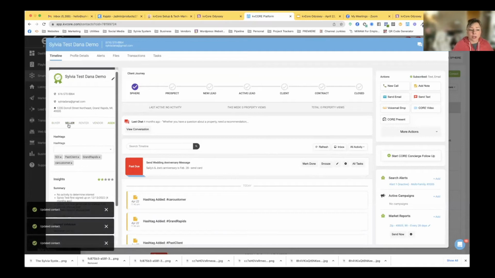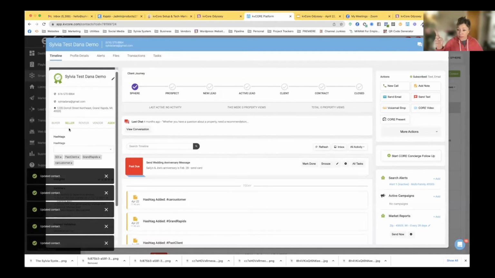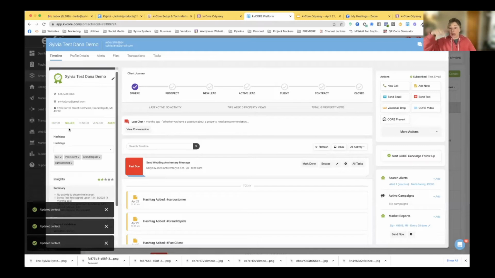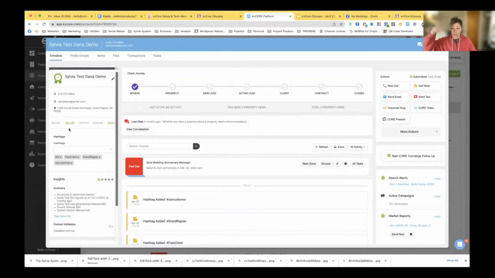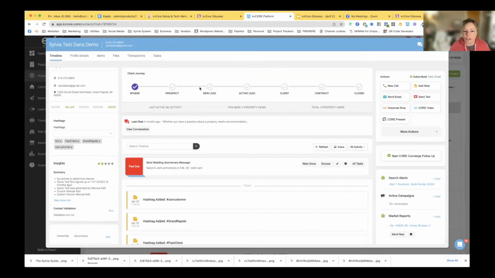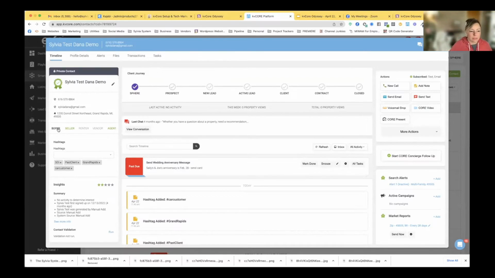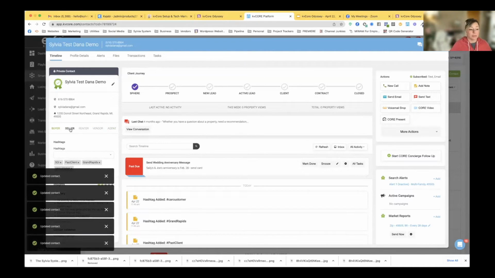So I just helped a California agent buy a home here in Michigan. I represented her. She's an agent, but she was also a buyer. Okay. So you can have multiple lead types. In client journey, it can only be one. You can't have more than one. But you can have multiple lead types. They could be all these. Typically, someone in your sphere is going to be a buyer, seller, or a buyer renter, typically.